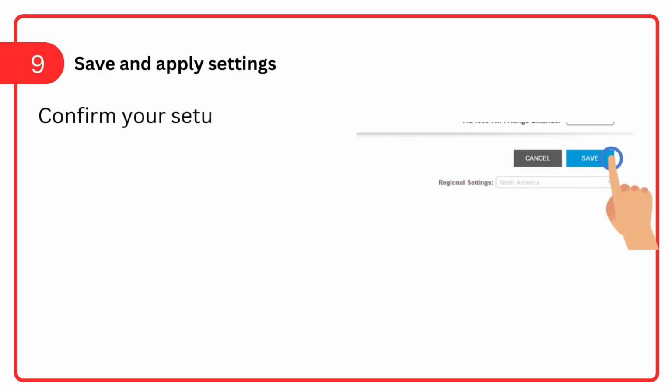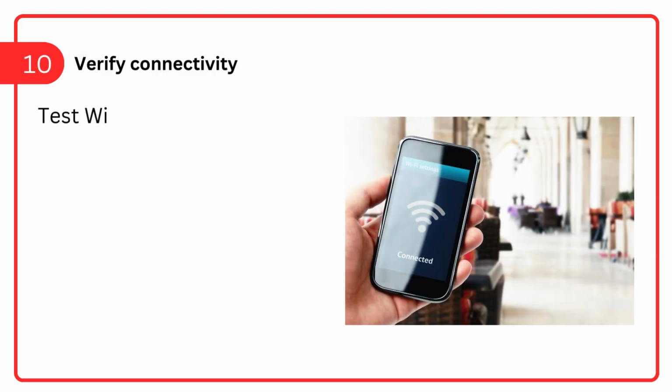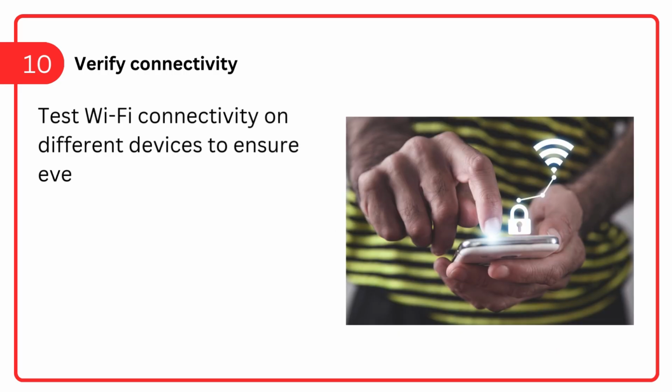9. Save and apply settings. Confirm your setup and save changes to activate the configured settings on the AP. 10. Verify connectivity. Test Wi-Fi connectivity on different devices to ensure everything works as expected.